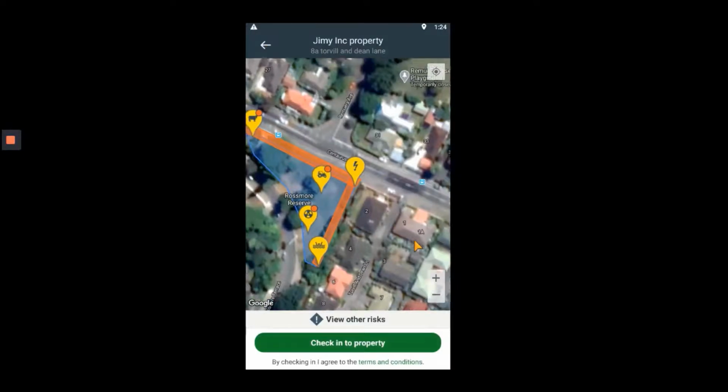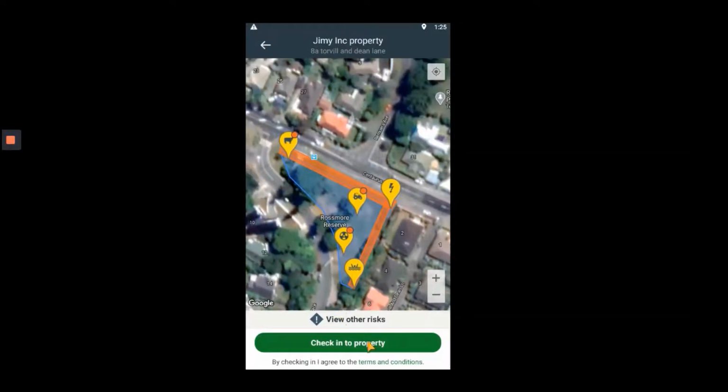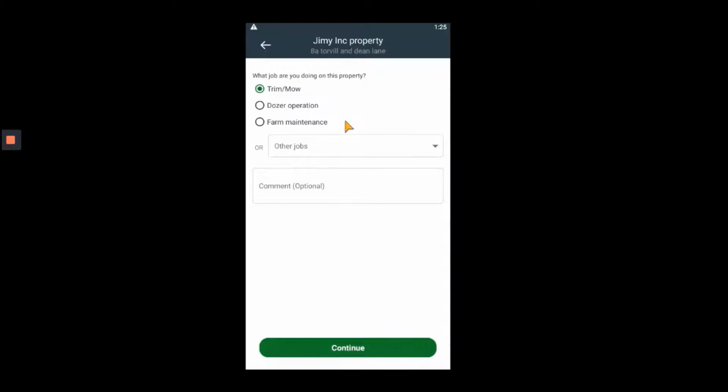Once I'm familiar with all of the risks of the property, I'll go check into property, and then I can select the job that I'll be doing. So I'll go trim and mow, that's fine. And then I can put a comment, so section B. And then during the check-in process, the property manager or owner will get a notification telling them that you're doing that job in that area.